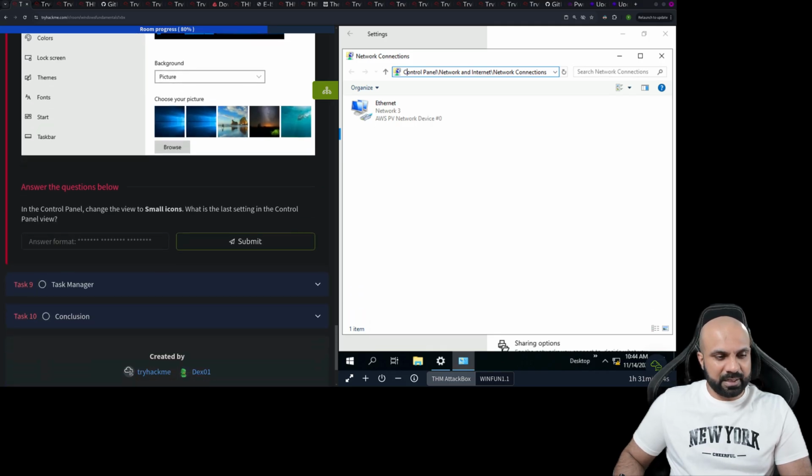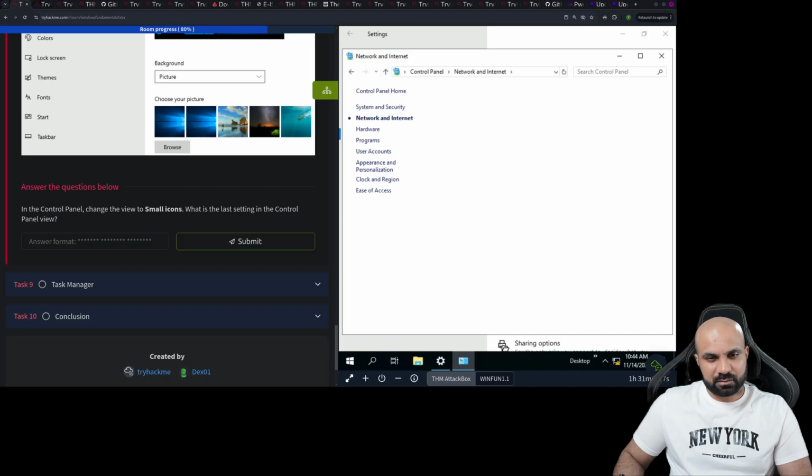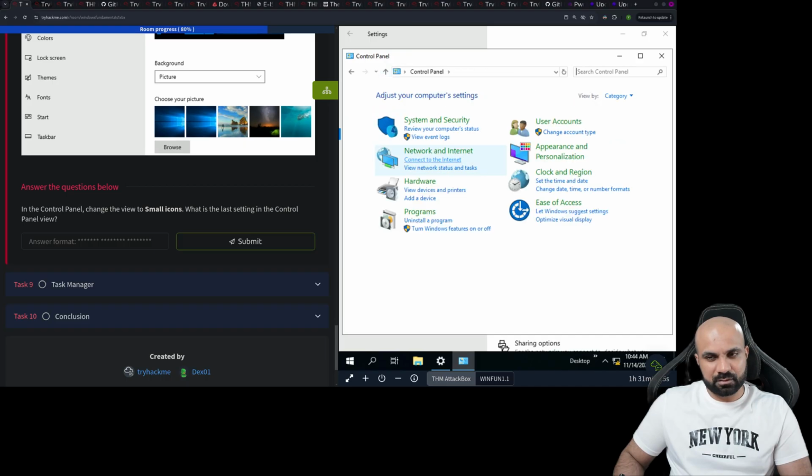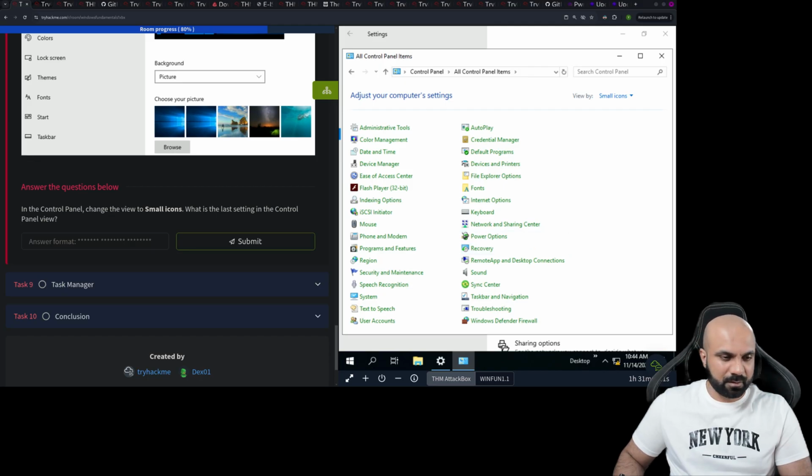In the Control Panel, change the view to small icons. Control Panel Home, view small icons. Okay. What is the last setting in the Control Panel? Windows Defender Firewall.